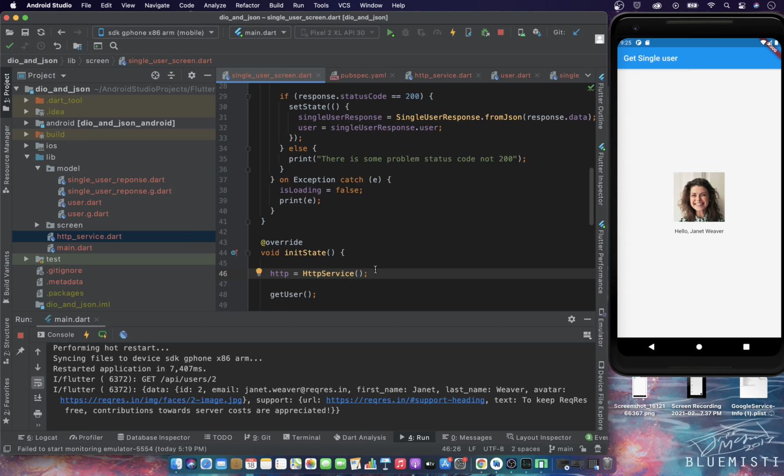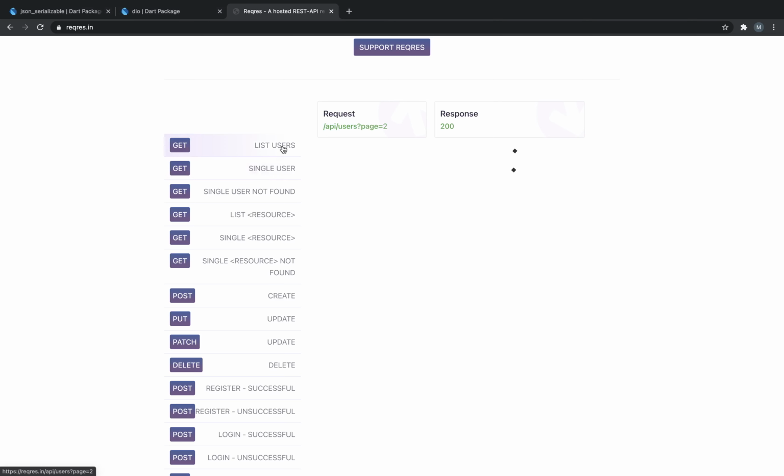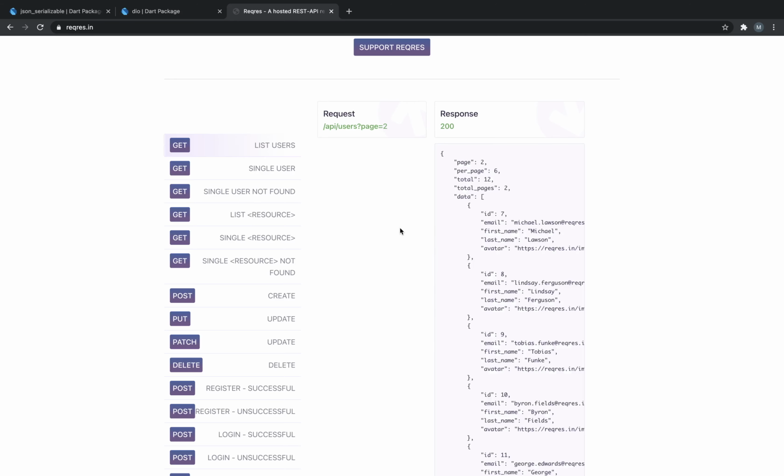Now let's create another view, since we have fetched a single user from the server. Now let's fetch the user list from the server, and for this we have another endpoint. You can see this is the list user endpoint, and this is the endpoint that we are going to use. It also includes pagination, but we are not going to handle the pagination. We'll simply put a static page like 1 or 2, and then we will make the response model according to this JSON object, and then we'll show it on the screen.